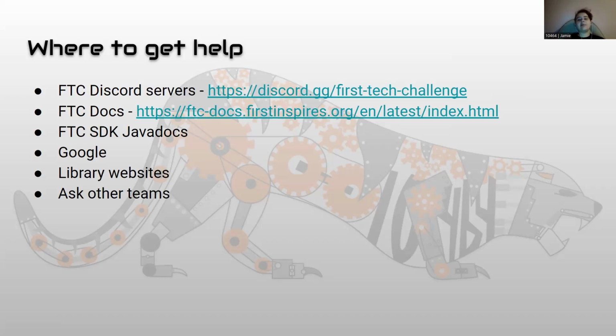Then there are library websites. So if you're using one of those software libraries that we mentioned on the previous slide, those all have official websites with instructions on how to set those up, how to use them, how to tune them for your robot, and how to troubleshoot if you're having one of a number of common issues. So the official source is always a great place to go if you're having an issue.